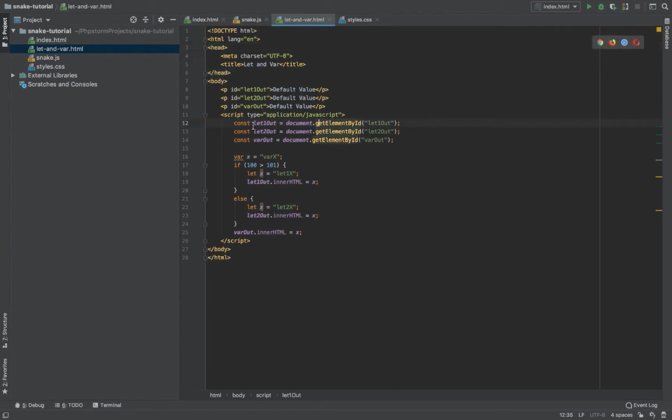Let's take a look. I have 3 paragraphs: let1out, let2out, and varout, each with the value of default value. So if it didn't output anything, it will just say default value. Here's the JavaScript part. I have a const called let1out, which gets the let1out element, and then let2out is the let2out paragraph element, and varout is the varout element.